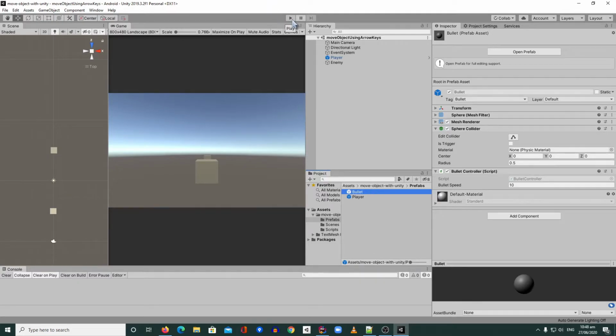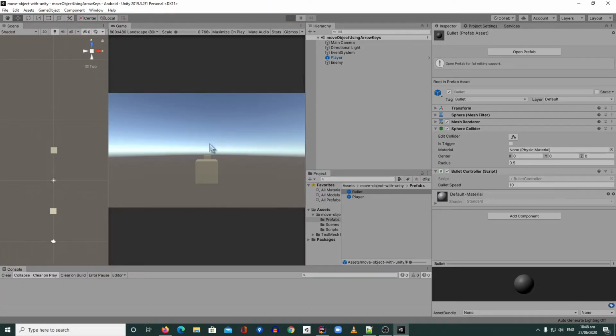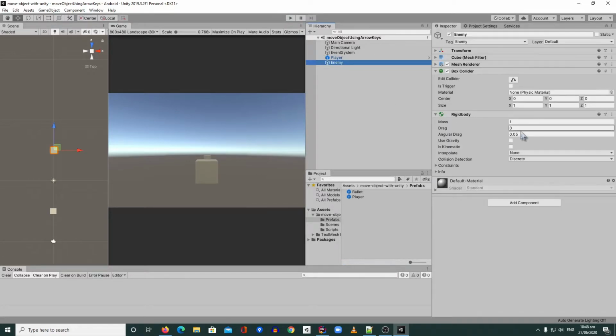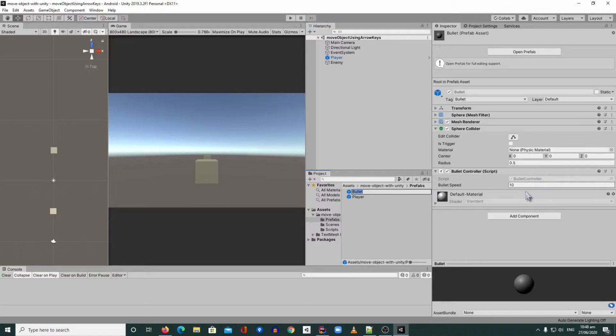So let's check our bullet. Let's hit play. Let's see what will happen. Boom. Boom. Why? It's not working. What the heck? So check the enemy again. Check the box collider. Check the rigid body. It's there. Check the bullet. See this? The sphere collider? Is Trigger is not checked. So if you want to listen to OnTriggerEnter, this one needs to be checked. So let's check this one, and then just save and hit play.